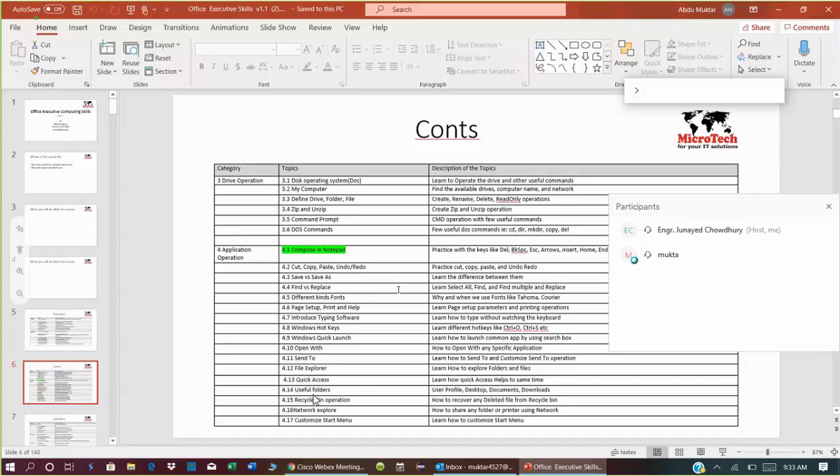To do operations on fonts, we will use the application called Microsoft Word, the Office Word. Please open Office Word.